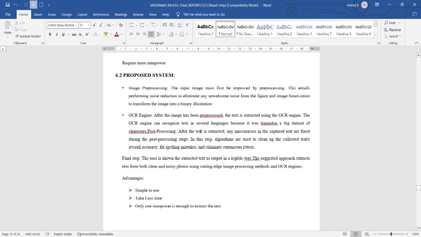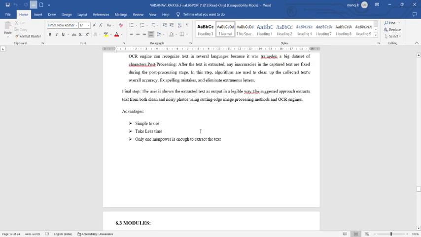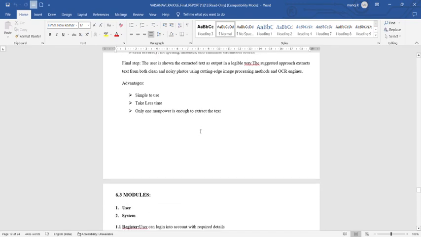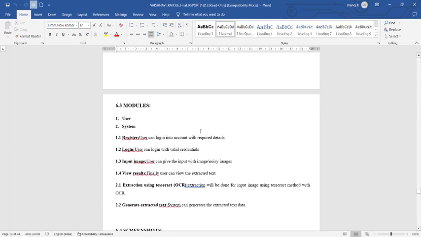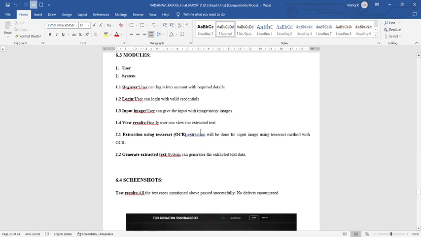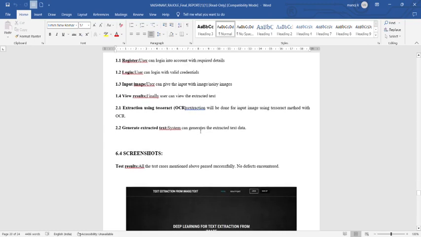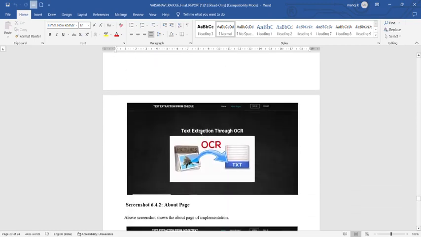Proposed system. Image processing. The input image must first be improved by processing these details, performing noise reduction to eliminate any unwelcome noise from the image, and image binarization to transfer the image into a binary representation. Advantages: simple to use, takes less time, only one person is enough to extract the text. Modules: user system registration, login, input image, view result, extraction using Tesseract OCR, generate extracted text, then screenshots.